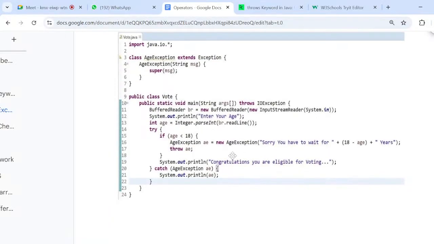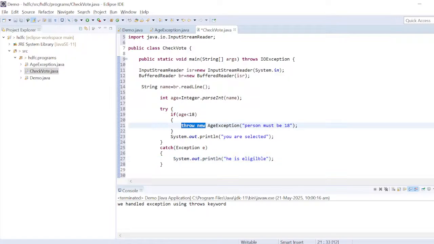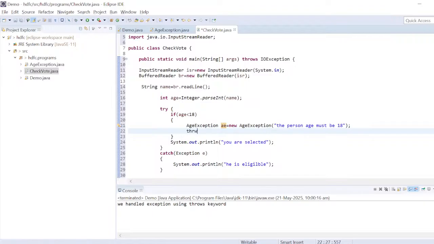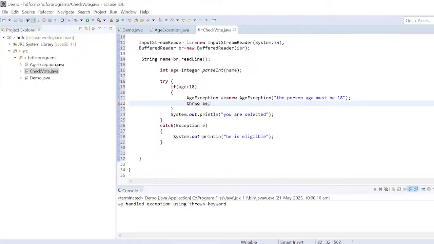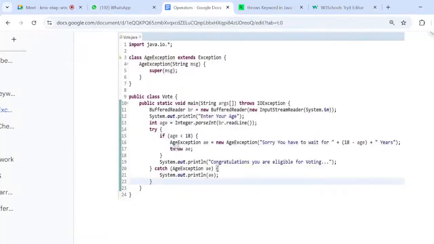So what happens internally? One object will be created. Here also we can create the object. How can we create the object for this class? By creating a new object, new AgeException. Here I can pass the message, that message is the person's age must be 18. This I am storing in one reference variable, you can mention anything, AgeException AE. I created the object. That object I am throwing by using the throw keyword. Throw AE. So this is how we can handle it.